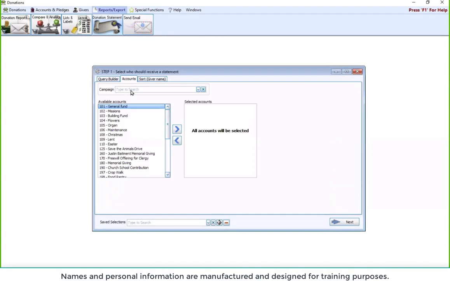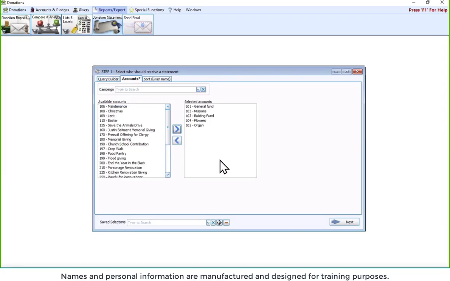Okay. Accounts tab, that's pretty straightforward. If you only want to include particular giving accounts on the donation statement, you would just move those accounts by double-clicking them or highlighting and hitting the arrow over to the right. So if on your donation statement you only want to report on these 5 accounts, you would just move those 5 to the right.